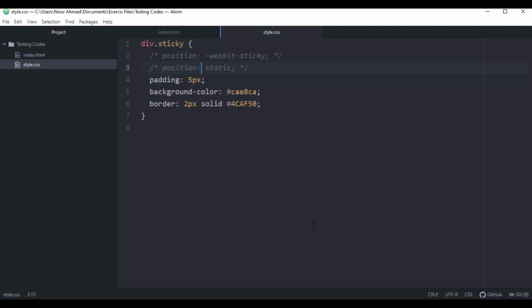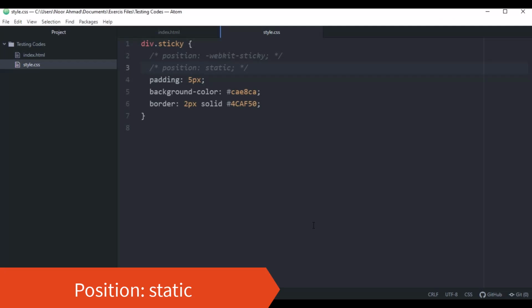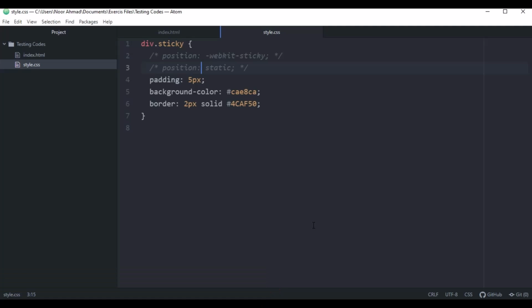So the static position is the same. HTML elements are positioned static by default. Static positioned elements are not affected by the top, bottom, left, and right properties.